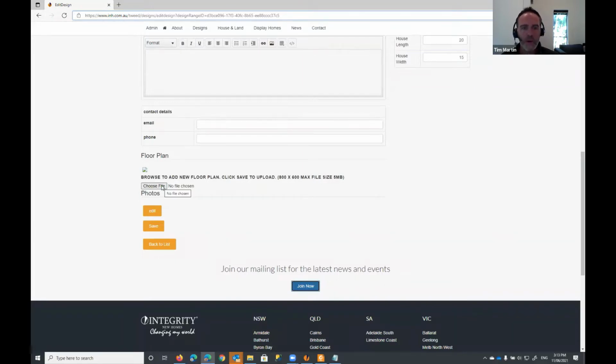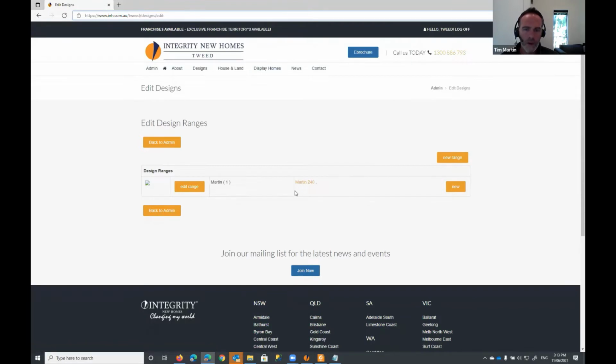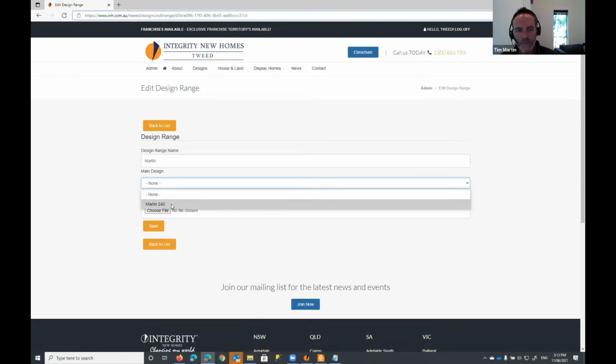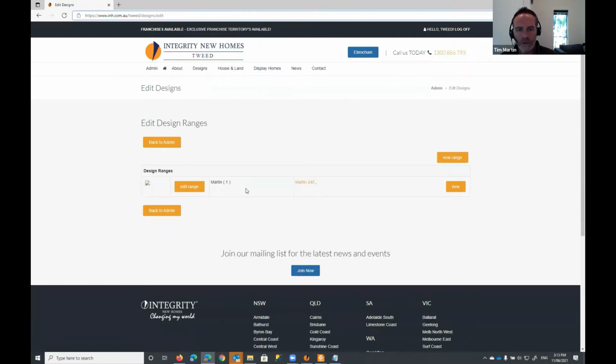So you can browse for a floor plan here, or you can drag and drop a photo in. I'll just drag one in here. And we'll come back to the photos. We'll just save that for now. So now it's telling us we've got a range with the Martin 240 sitting in it. And you need to not forget to come back into this range and choose that main design now. So we'll save that one.